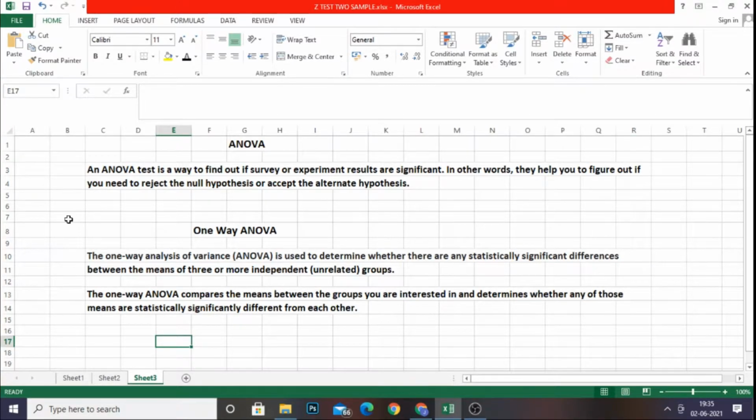The one-way ANOVA compares the means between the groups you are interested in and determines whether any of those means are statistically significantly different from each other. So that's what we are going to test for this session. We are going for one-way ANOVA calculation with the help of the data analysis mode in Excel. Shall we proceed? Right.